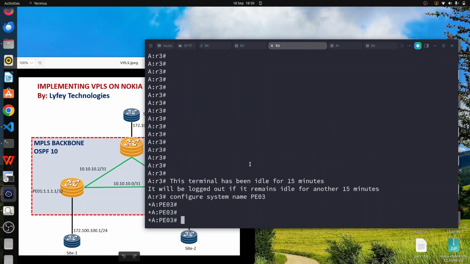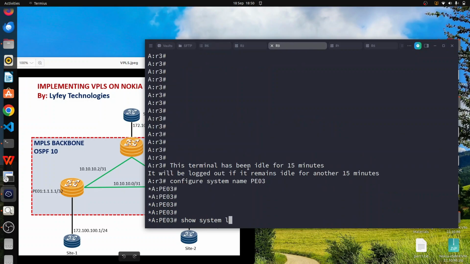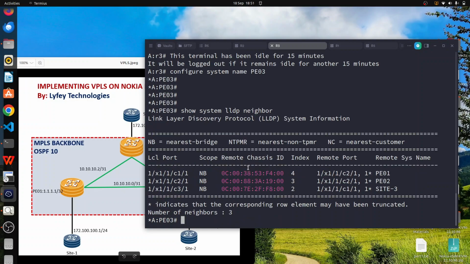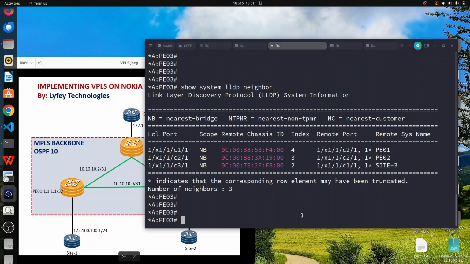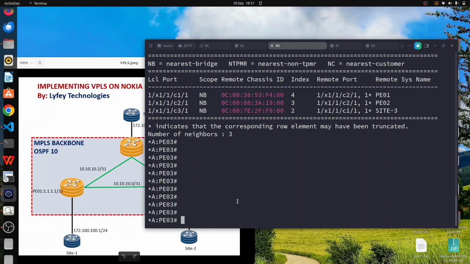On R3, we can also verify that we have show system LLDP neighbor. We have 3 connections to P1, P2, and site 3. So our physical links are up, and we need to start doing the configurations. So for the configuration, we'll start by configuring the interface IPs.